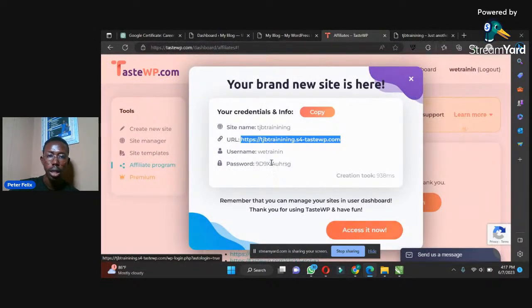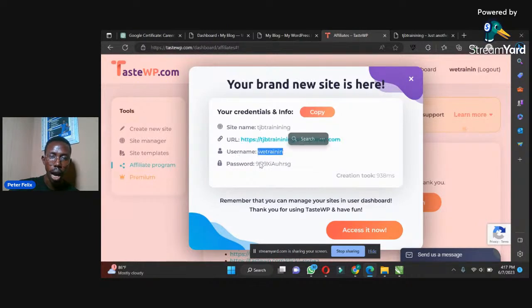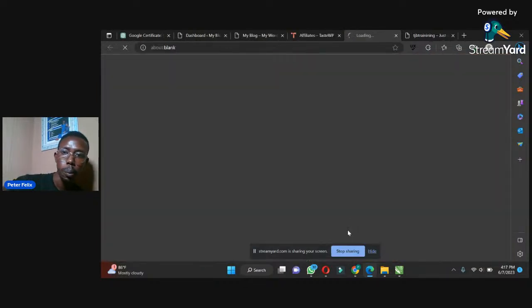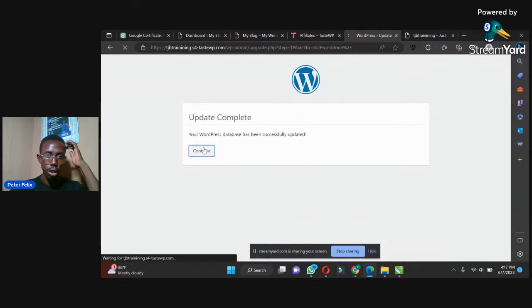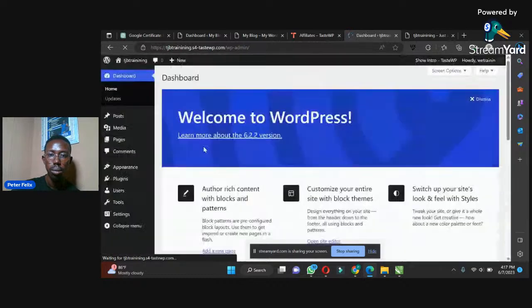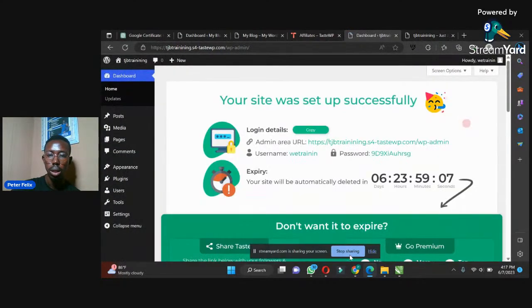Once you click on this, this is your username with train, and this is your password. You can also change your password. I will show you how to change your password. Just click on access it now. Then click on updates, then continue. Now it's showing it will expire in 7 days.